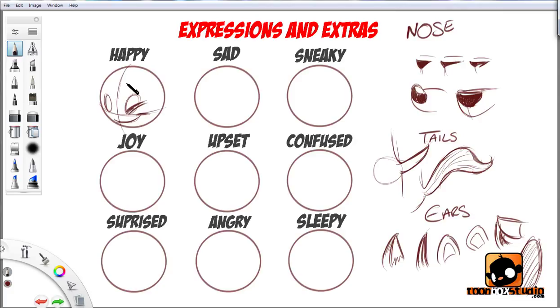When people really laugh or smile or are really happy, their eyes smile as well, so have that in mind. Throw in a nice curvy eyebrow like this. Curvy eyebrows look more pleasant, they're not threatening. Okay, so that's how I would do a happy smile, a happy expression.